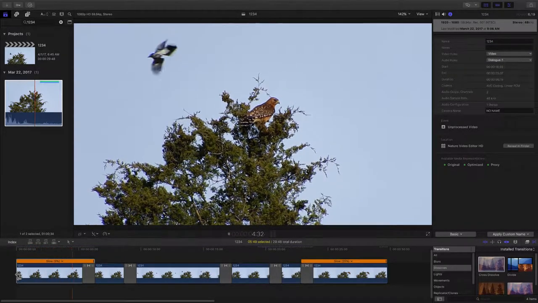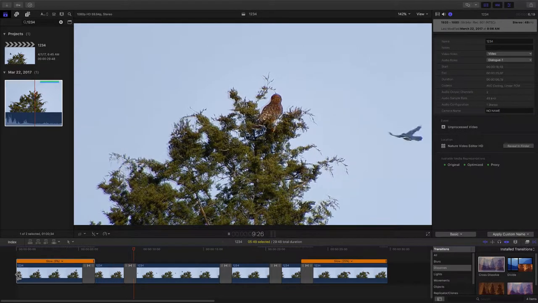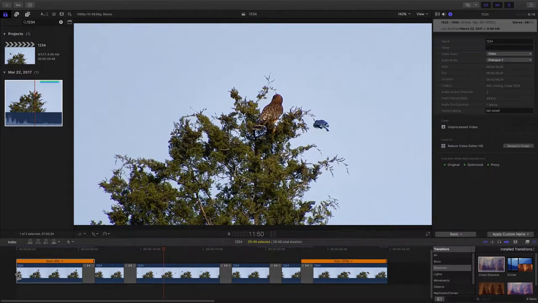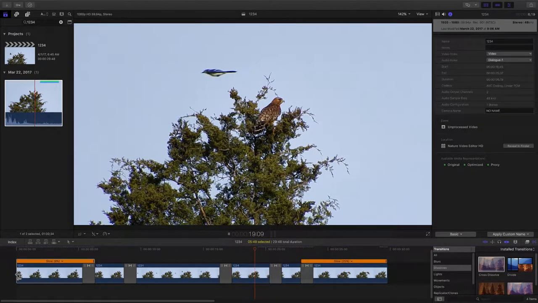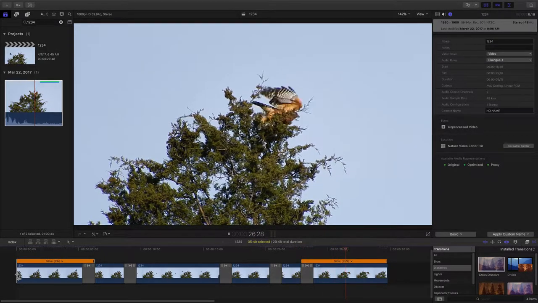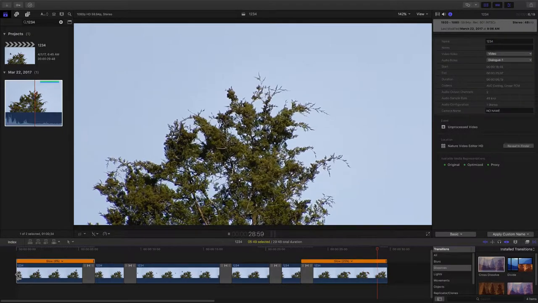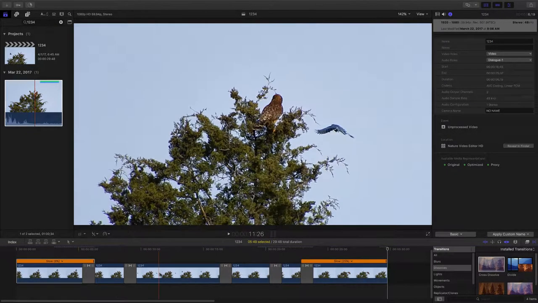There's the one, there's the second flyby, there's the swipe. It's amazing how the hawk doesn't even acknowledge that close flyby there. He keeps his eye on the bird there, flyby again there, and then he just decides to take off. Nice, fairly smooth flowing. We get pretty darn close to our 30 seconds.